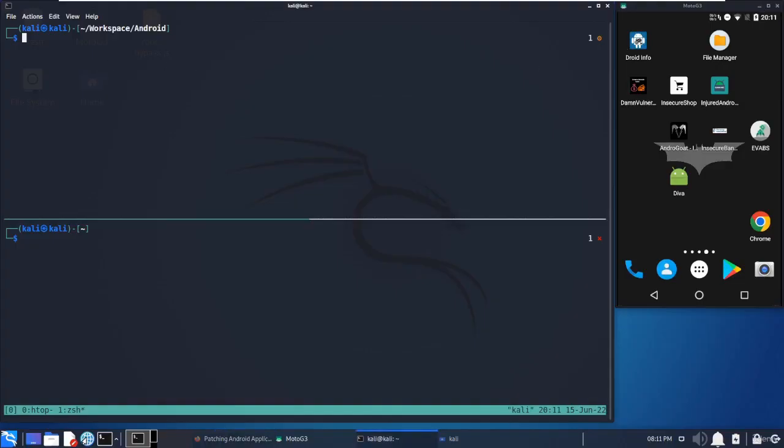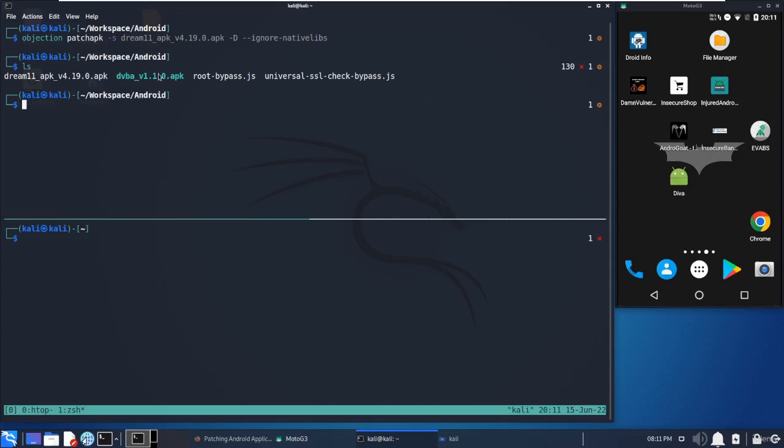Now let's do a demo and see how we can proceed. The first thing is objection patchapk. Just a small spelling mistake there. Hyphen s is the source of the application. I have already downloaded the application, as you can see over here, and this is the application we are working with. The Dream11 application is there. I retrieved the APK from the device itself.